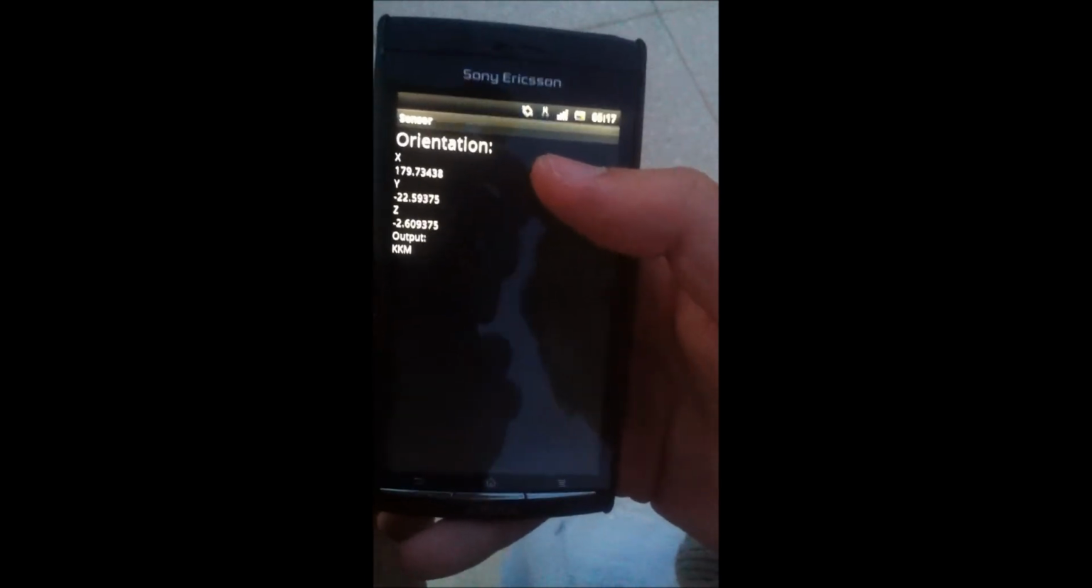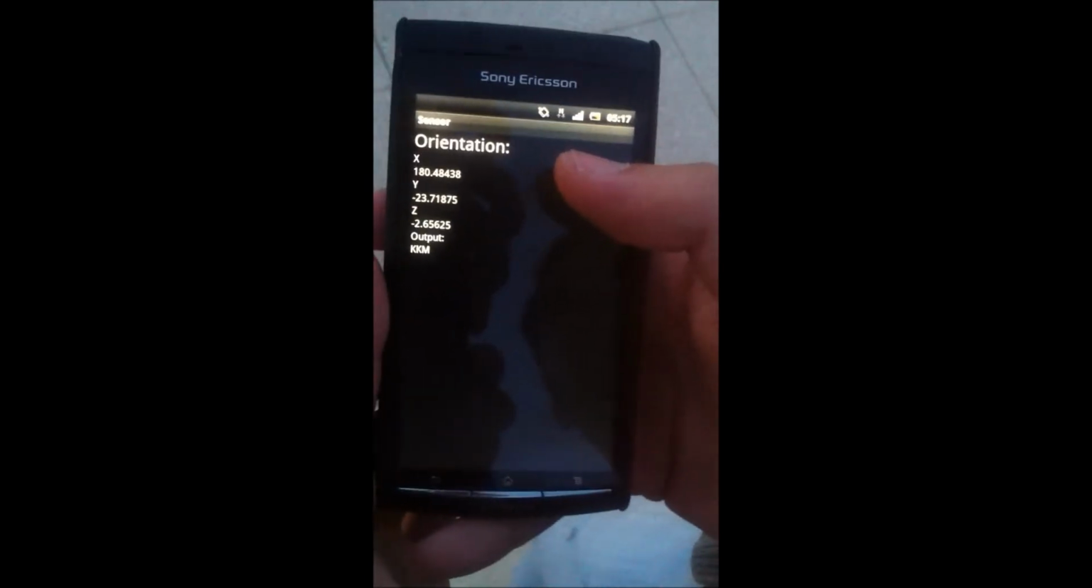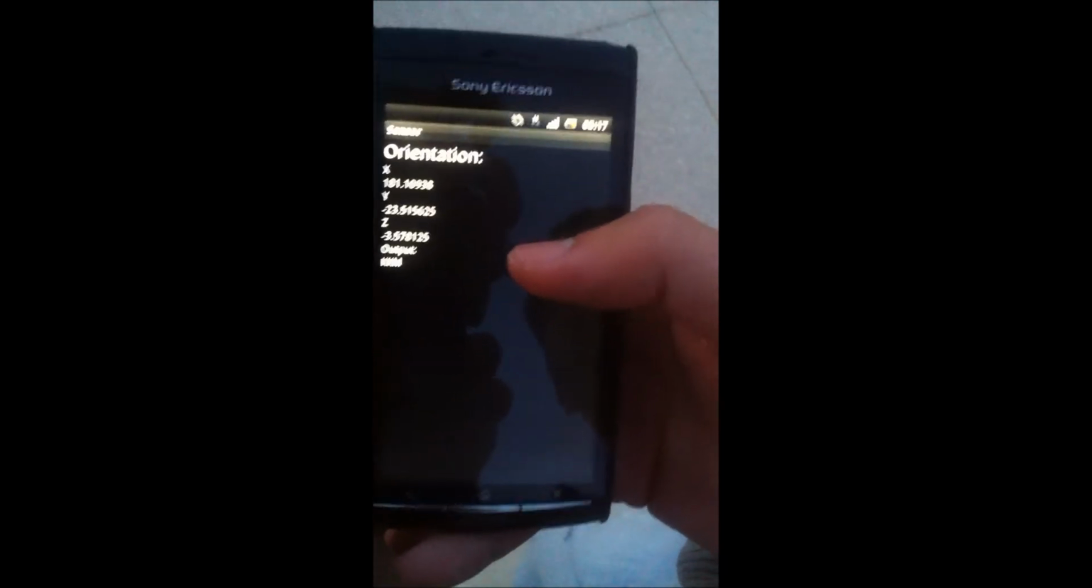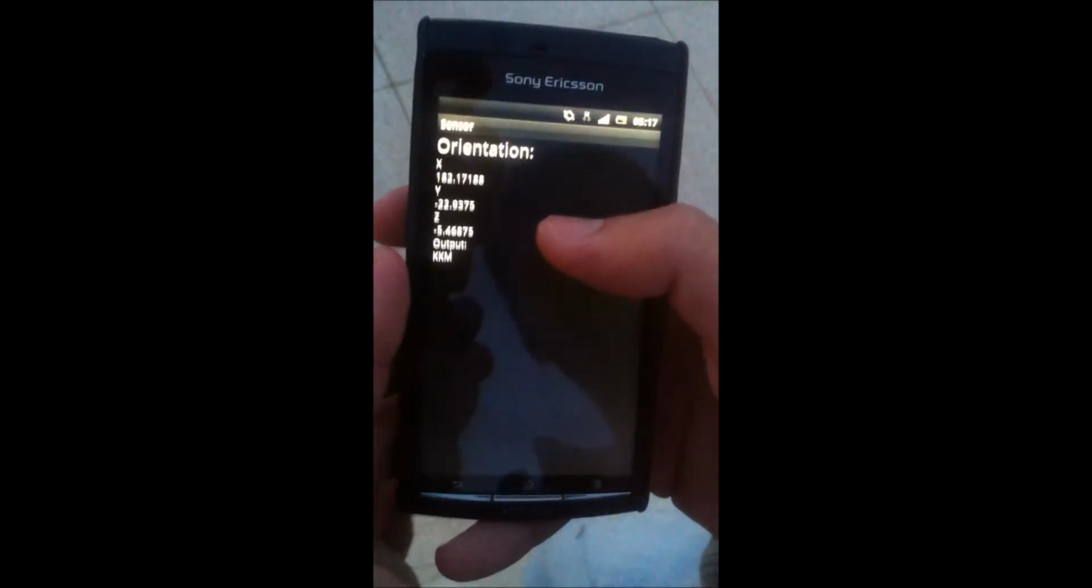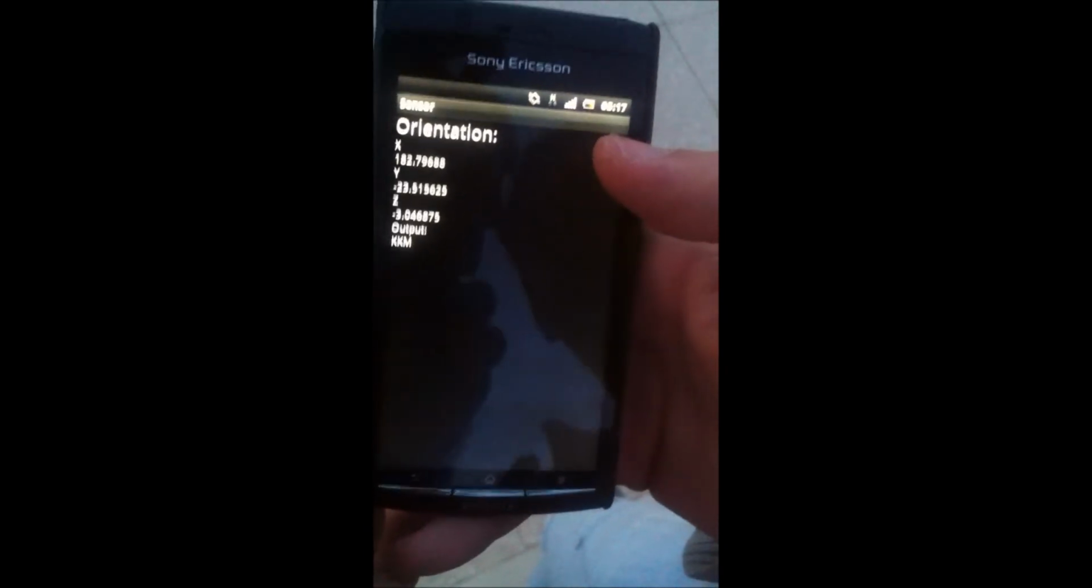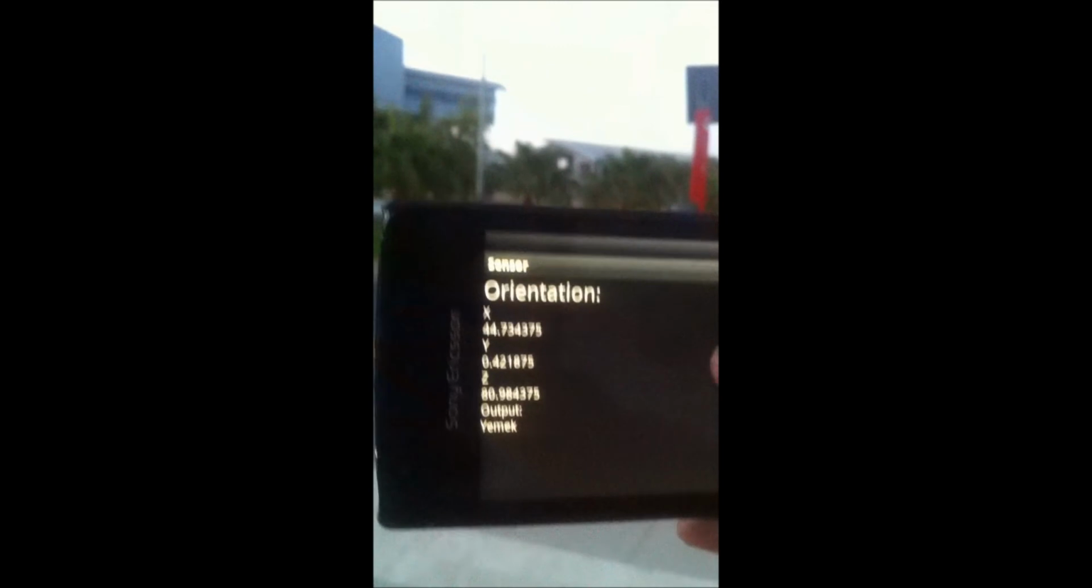Now we will point the camera of the phone toward the building, and it will say which building we are pointing the device at. In order for it to work, we must hold the phone in landscape mode, like this. Here, our azimuth value is 45 degrees, and in front of us is the patisserie dining hall.